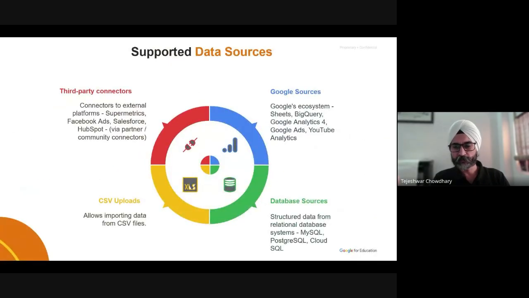It supports a lot of different kinds of data sources. So data sources means where is the data coming from that is populating your dashboards and visualizations. So a lot of third-party connectors are available. Google itself has provided a lot of inbuilt data sources, and I will go through these in more detail further as we do the hands-on session.